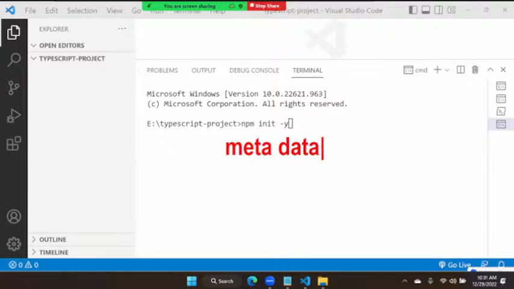Every project will have metadata. In this metadata, they mention which version the project is, what libraries they are using, which version libraries they are using. Everything they will mention in detail in this metadata. And this metadata they keep in one file, and that file name is package.json.